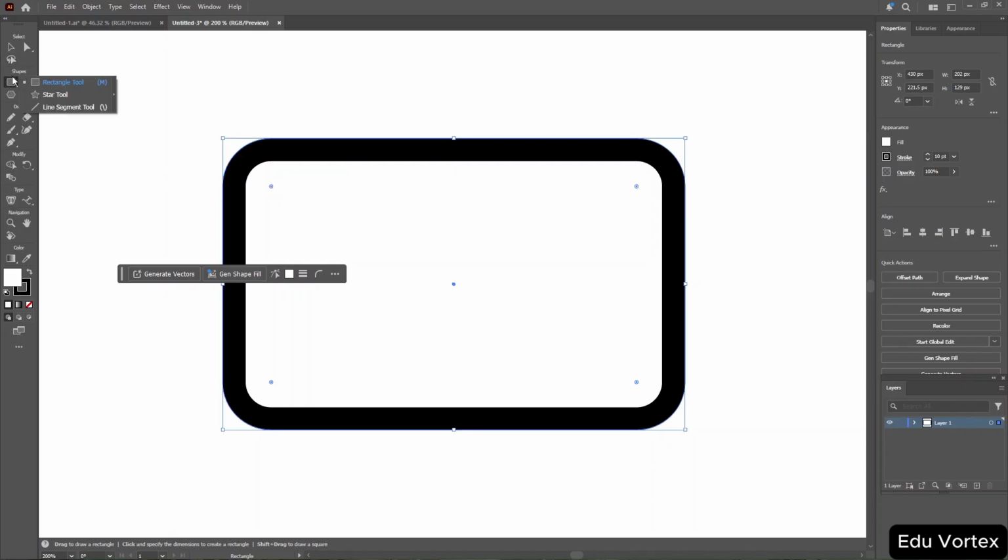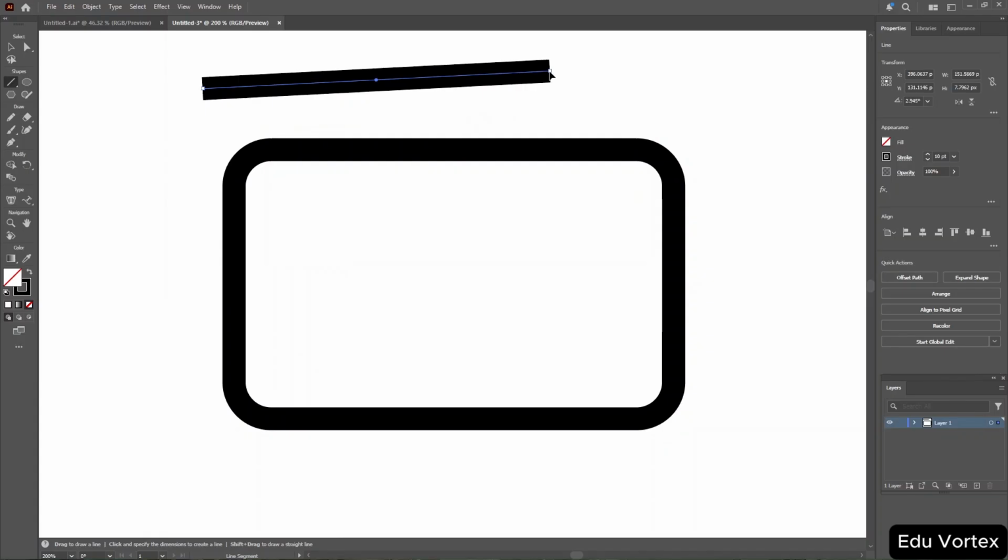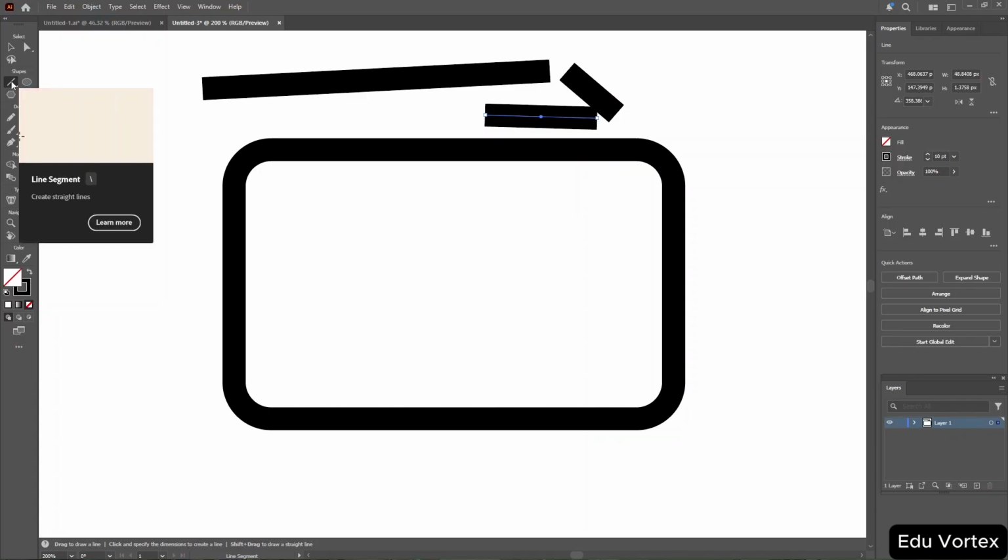Anyway, we also got line, which is just a line. Yeah, just a line. But then again, we also got the pen tool with stroke, which is much more customizable. So I doubt that you're ever going to use this.